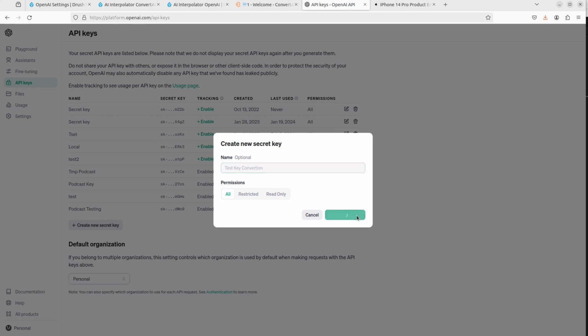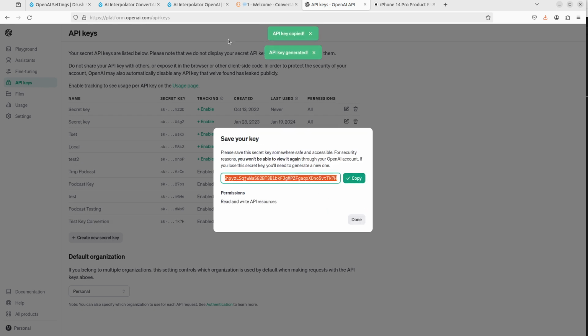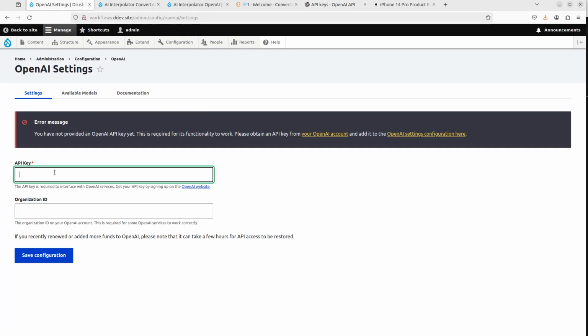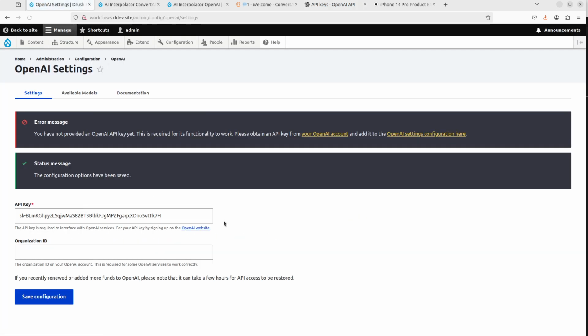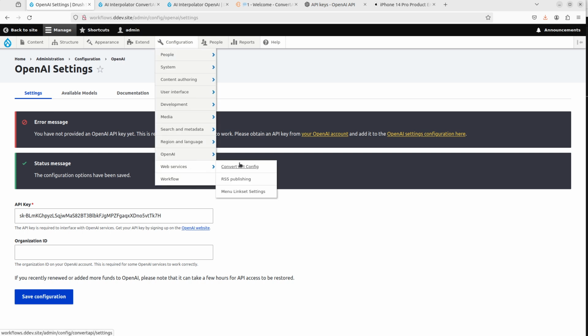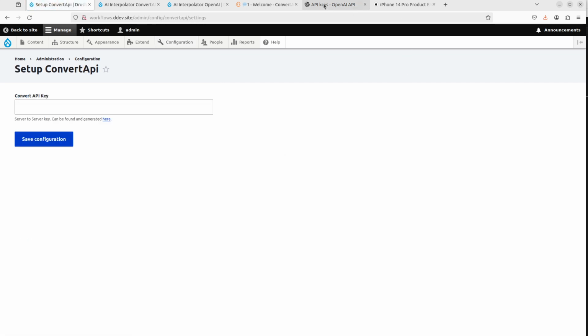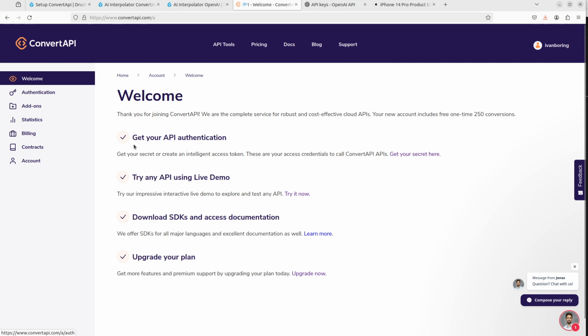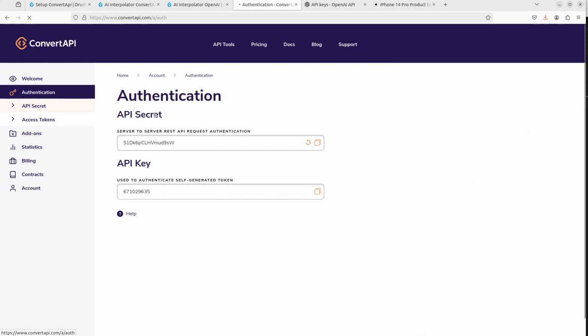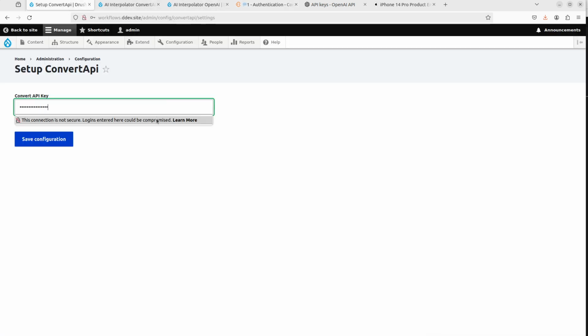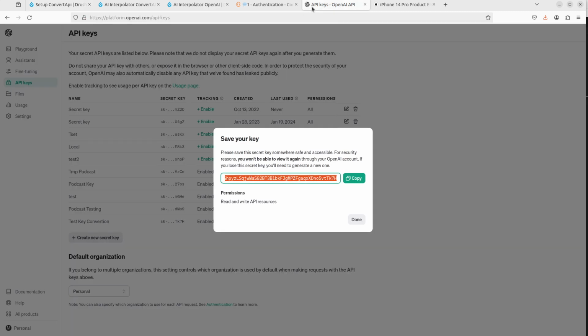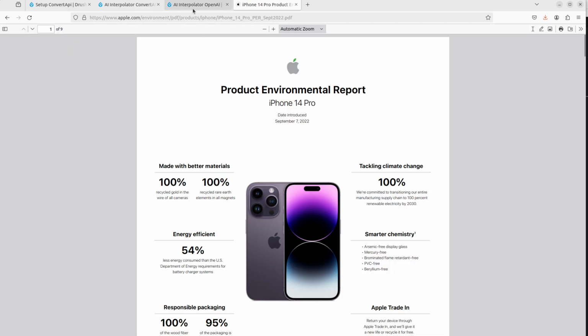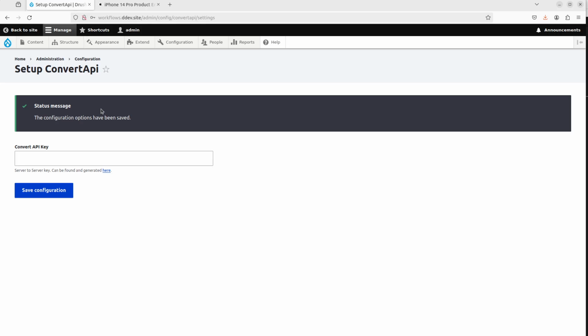For the name, we just call it conversion, copy it, and we just put it in here, API key, save. Then it's the same for our web services ConvertAPI config. Same thing here, login, I'm already logged in, and then it's under authentication, API secrets. We just copy this, and I think this is two values, no, it's just one, okay. So we can close those now, close all these windows basically.